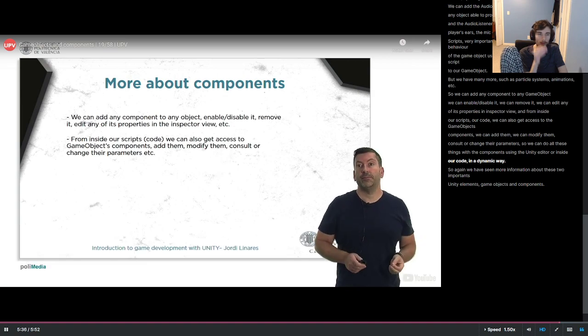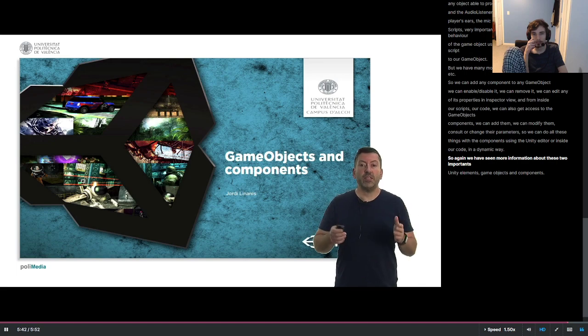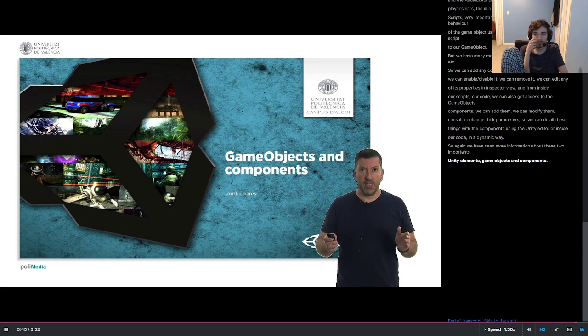So okay, we have seen more information about these two important Unity elements, game objects and components.